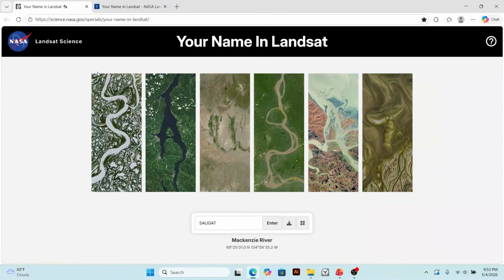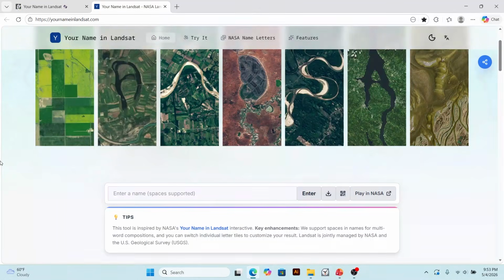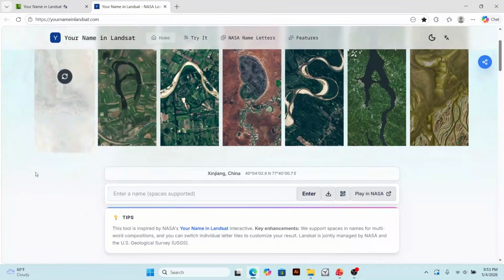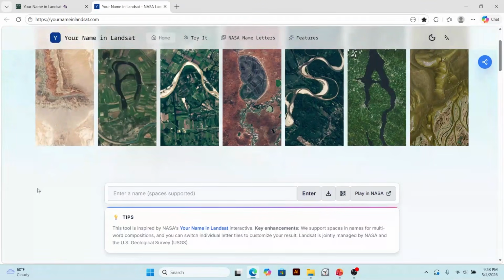Now let's look at the second website. This one works a bit differently. Here we can just refresh individual letters instead of generating the whole name again, as you can see here. So if we don't like a specific letter, we can simply click on it and replace it.